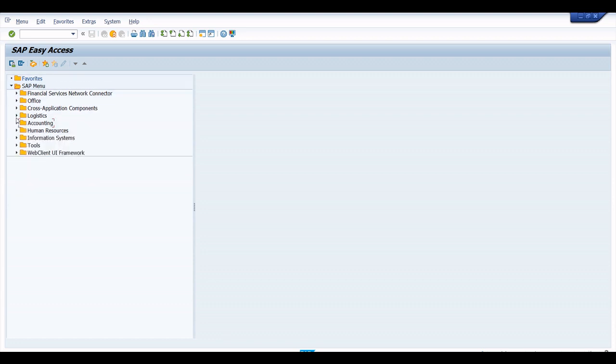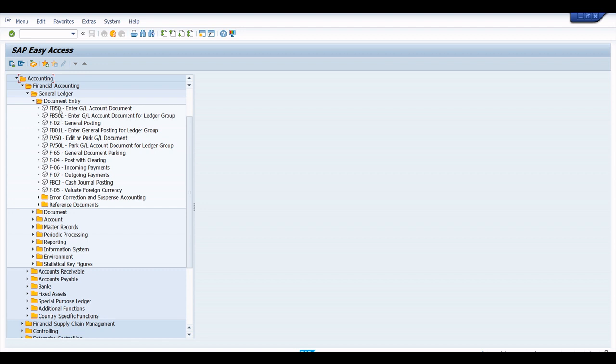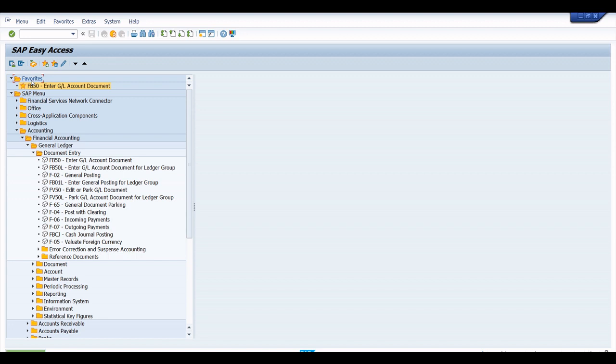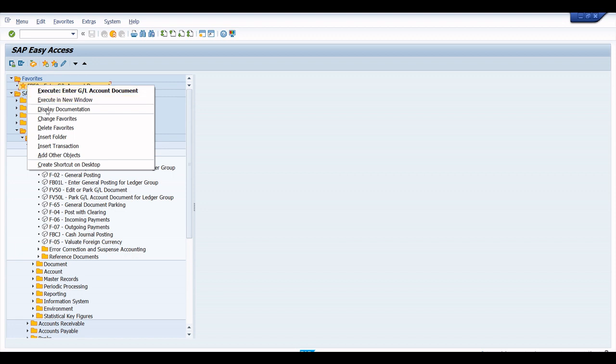If you want to put anything in the favorites, you can simply go to any of the options, any of the T codes, and simply drag it and add it into the favorites. Let's suppose I have FB50 and I want to use that as my favorite because I regularly use it. So I simply drag it and put it here, so it will be in the favorites. In the same way, you can take any of the T codes which you normally use, and that will be in the favorites.